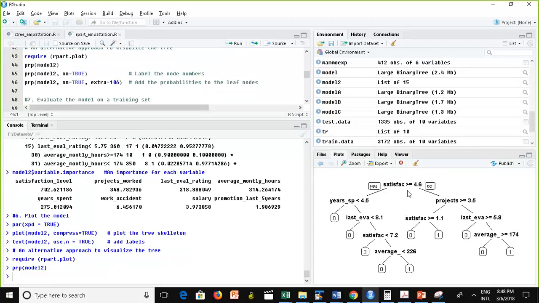This looks much better. So here I'm checking if I'm satisfied. If I'm satisfied, I'm taking this path, right? And then I'm looking at how many years I spent. And if I spent less than 4.5 years, more likely I'm not going to stay in the company, right? So that's basically how that works. Which is, of course, very interesting, because usually if I'm satisfied, I want to stay, right? Well, I guess that's what it is. We have to interpret the data as is.